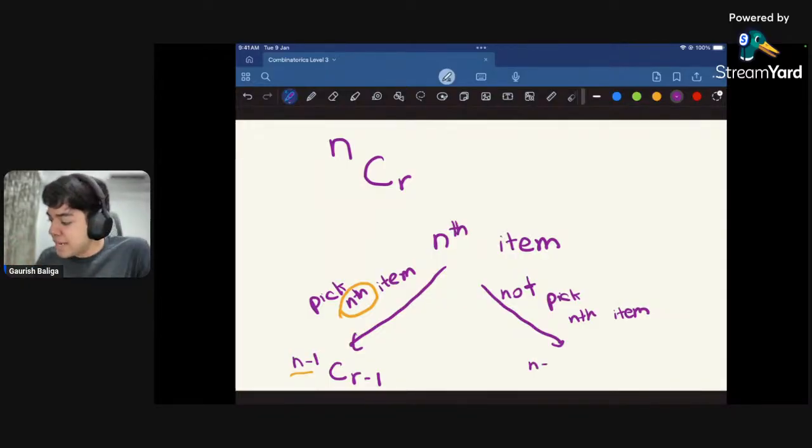From the remaining n minus 1 items, you still have to choose r items. Yes or no, guys? Is this much clear? We have n items. Let's say you're on the nth item or the first item, whatever. You choose whether you want it in your choice or you don't want it. If you do want it, you can say that from the remaining n minus 1 items, I have already chosen one item. So now I have to choose r minus 1 items. But if you do not choose it, from the remaining n minus 1 items, now you have to choose r items. Is this pick-not-pick idea clear?